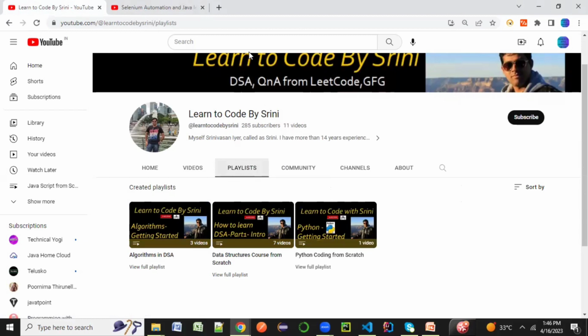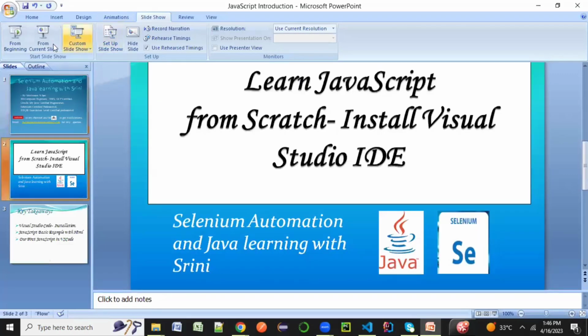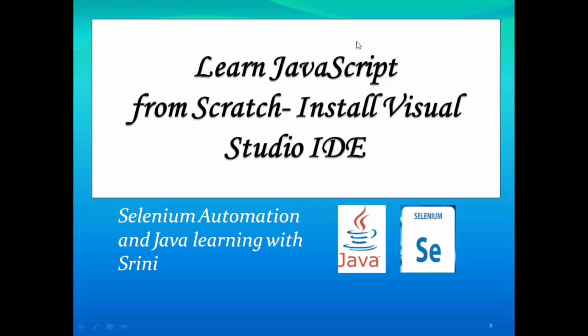So let's get started. Today's topic is that we're going to look at Visual Studio. This is the second topic in the JavaScript from scratch playlist, and it's about Visual Studio because we need an editor with which we can write JavaScript files and also run them, right? Visual Studio is an excellent IDE, I would say, for JavaScript. So let's get started with today's agenda.